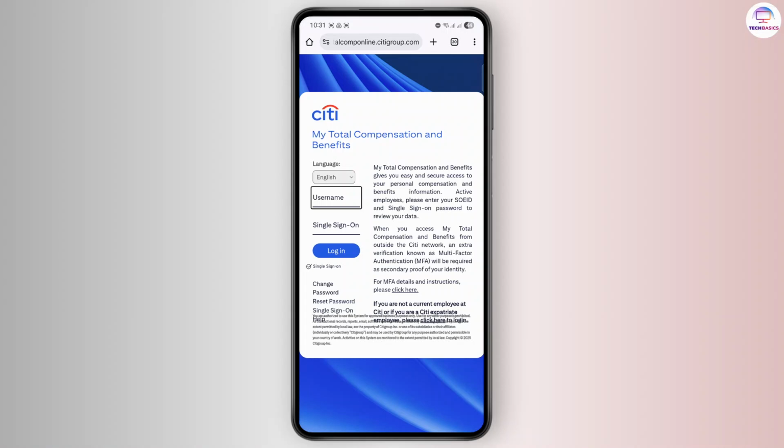That is basically it, guys. That's how you log into your Citi Employee Workbench.